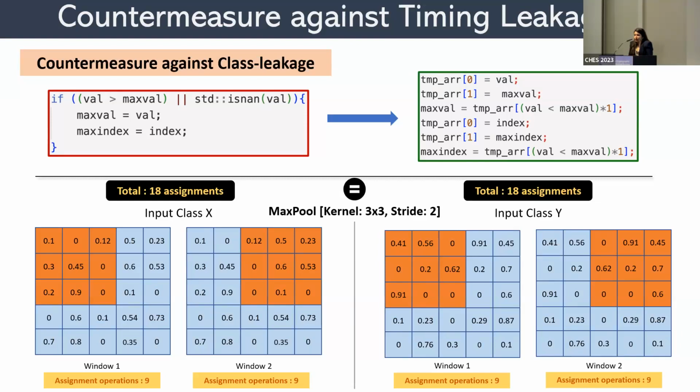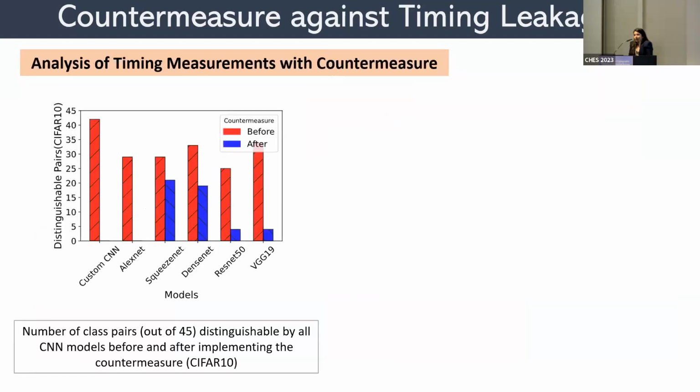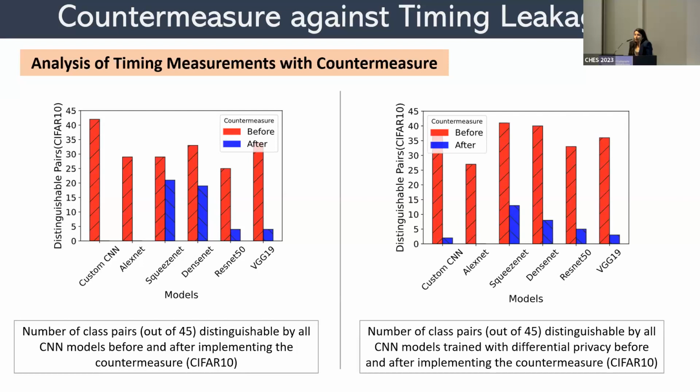So now we'll again look into the results, and we see the before and after results for the CIFAR 10 dataset. We could see that for custom CNN, AlexNet, DenseNet and VGG19, the number of distinguishable pairs is almost close to 0. And for the others, SqueezeNet and DenseNet also, it's less than 50%, so that is like random. And again, we did this for models trained with differential privacy also, and there was no leakage there as well. So no class leakage after the countermeasure implementation.